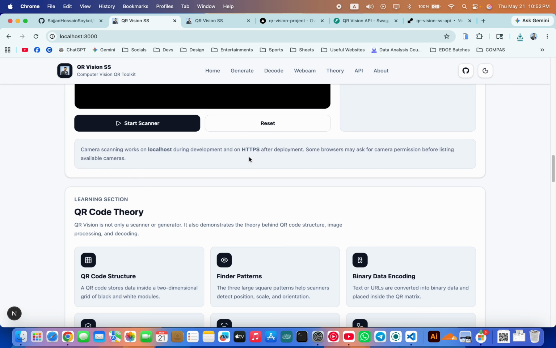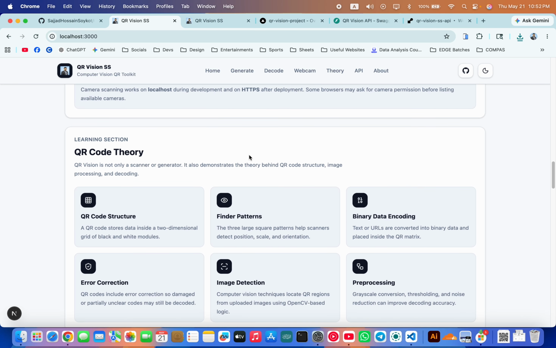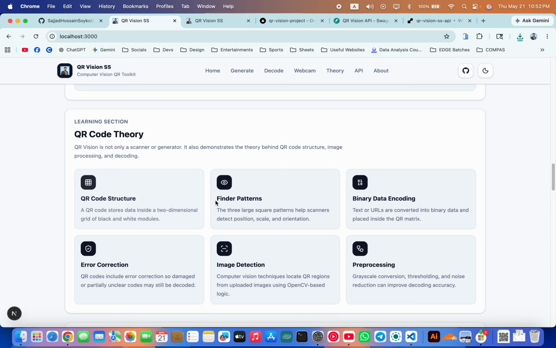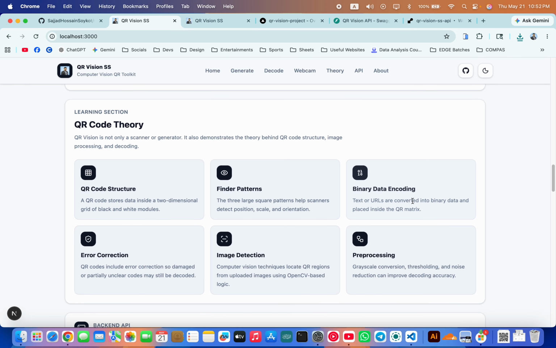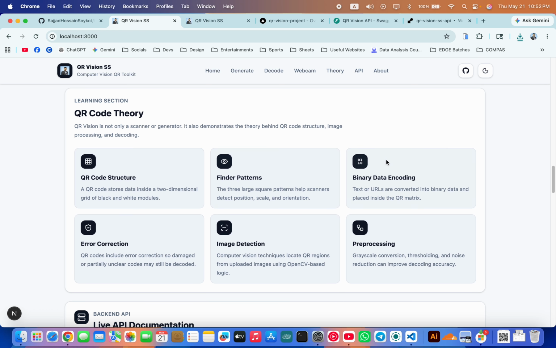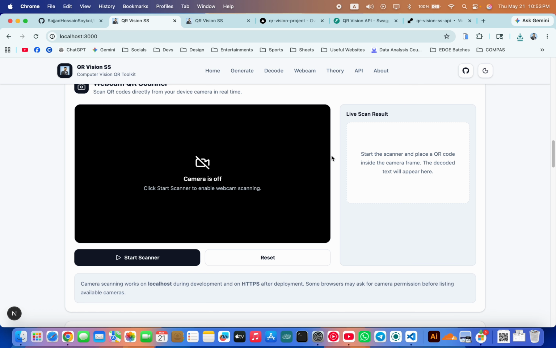So as we know from the theory of how QR codes work, this actually works by a two-dimensional grid of black and white modules, where we find patterns of three large squares, and then the binary data is encoded by two colors, mostly black and white, and there could be some error correction and other things.